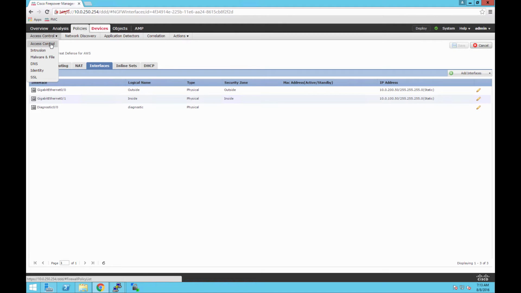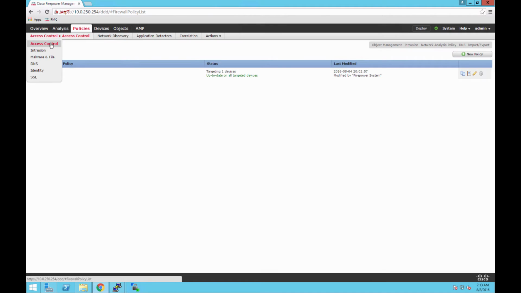So I'll go to access control policy. This policy is applied to my sensor. So I'll show you what is there under this policy.